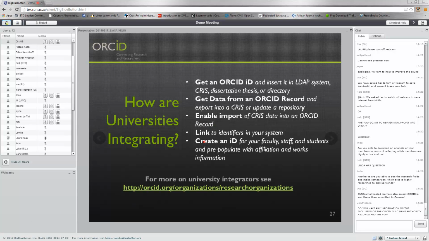They're enabling import from a university system into an ORCID record to help people get started so that they don't have to go through this process of linking their ORCID record to their existing works. That helps jumpstart adoption sometimes at universities. They are linking ORCID identifiers to identifiers at the university system, for example, the faculty ID.